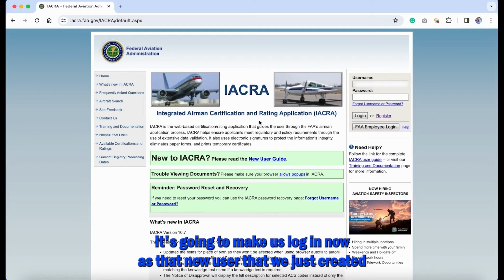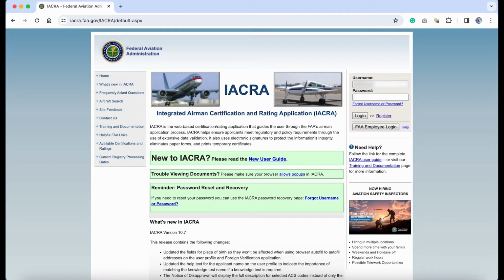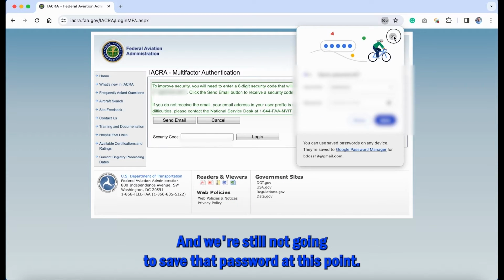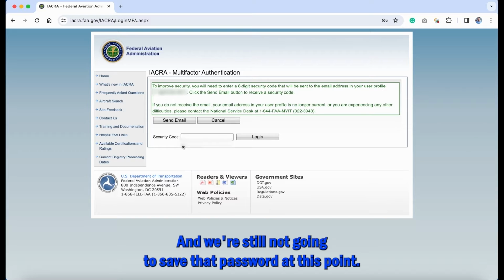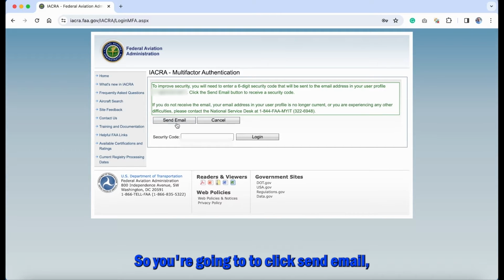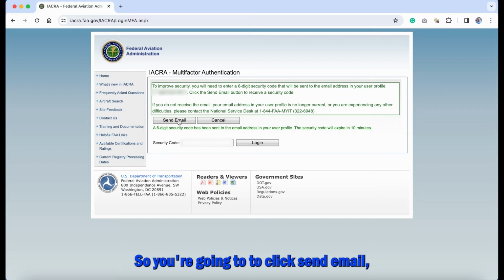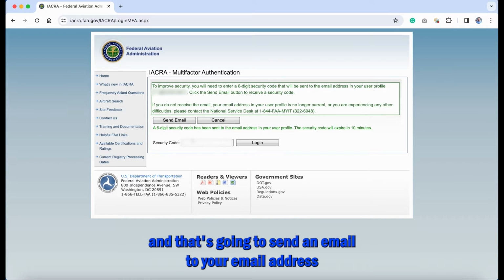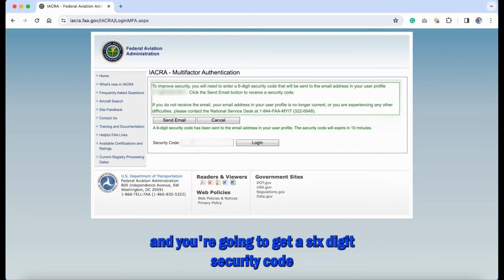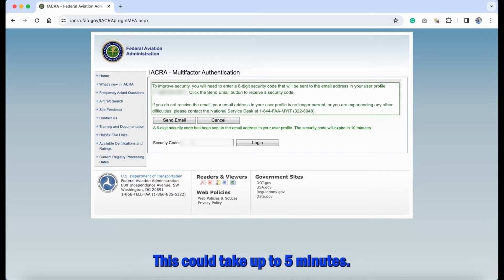It's going to make us log in now as that new user that we just created. And we're going to do so. Once we log in, and we're still not going to save that password, at this point it's going to make sure you're really who you are. So you're going to have to click Send Email. And that's going to send an email to your email address, and you're going to get a 6-digit security code that you're going to have to enter. This could take up to 5 minutes, so just be patient.